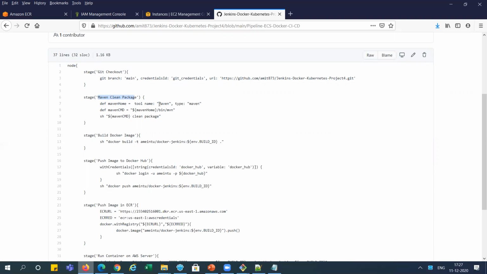And in the next stage, we are using Maven clean package. As you were earlier told, we have created the Maven tool, the name is capital M Maven, so it is taking the command type Maven, and it is using clean package, right? It is taking the home path and creating the clean package. It is creating the build over here.